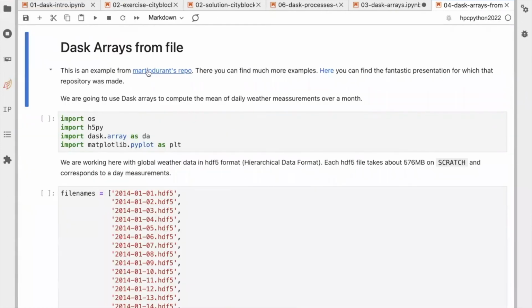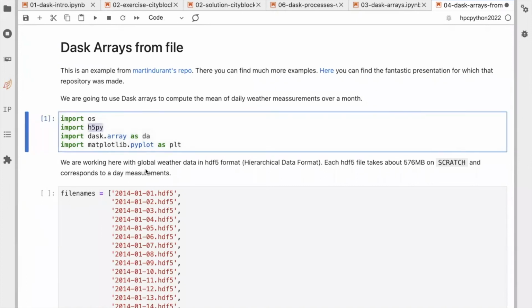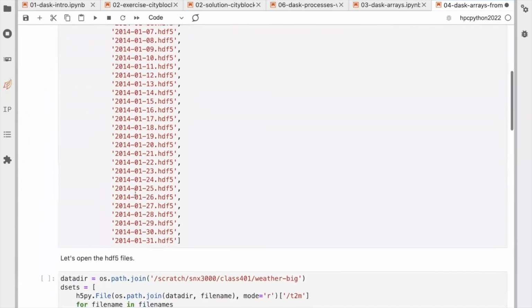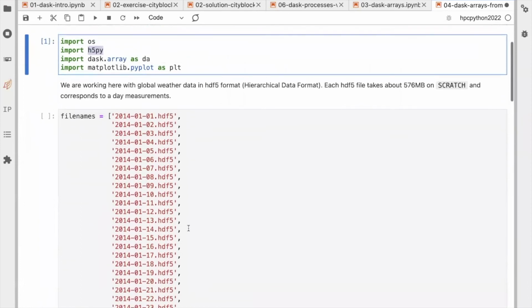This one is called Dask array from file. So this is a different kind of usage, but it's exactly the same backend and everything that we did. It's just a different use case. So now we are going to use H5Py because we have these 31 files, which in total is around 16 gigabytes. But if you have more, you can do it with many more.